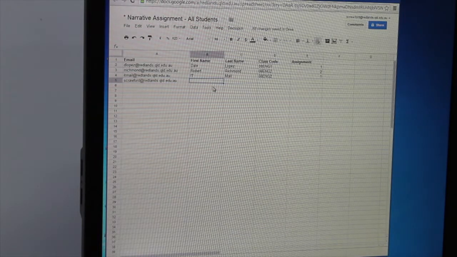And where it says first name, type in your first name and your last name. And where it says class code, you can either use one of those class codes above if you'd like to, or make your own class code. It's entirely up to you.